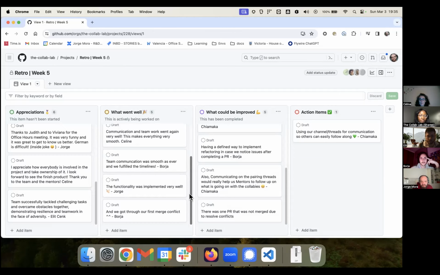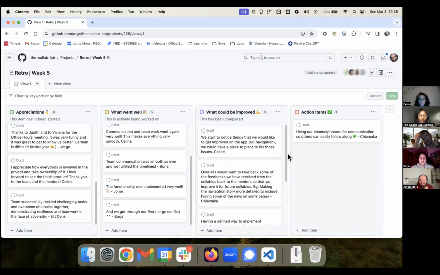And Borja, last you added something important. Yeah, I also added that we got through our first merge conflict, but it's half went well, half could be improved, because it's also a problem that happened because personally, I didn't push the merge earlier than it could have been done. Yeah. Okay.